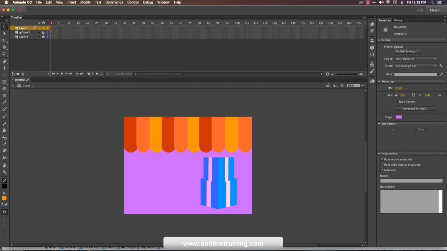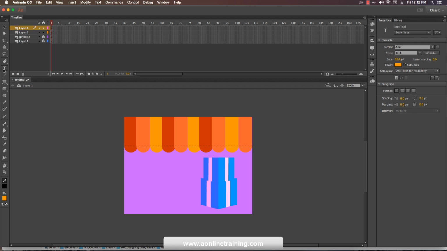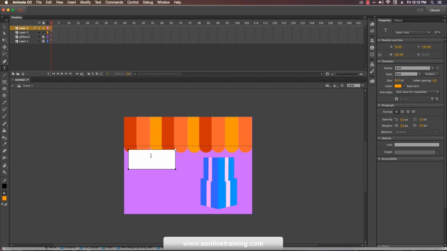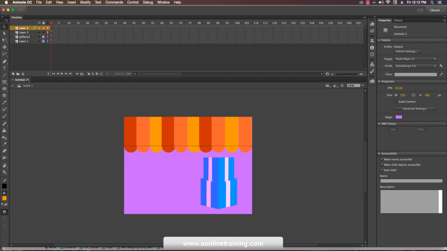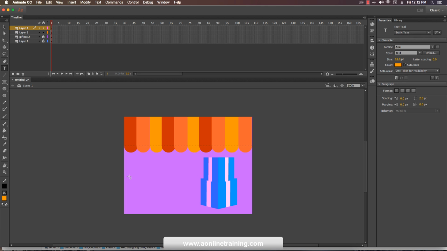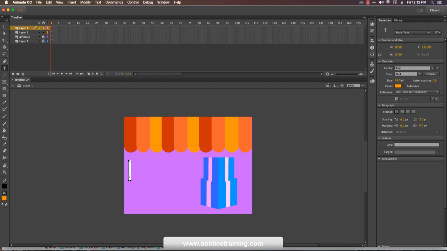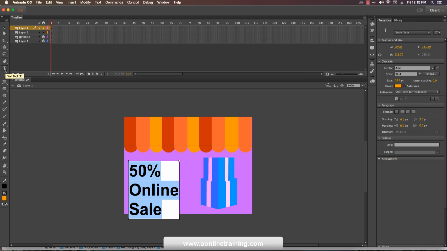For text, I have to add a new layer. Then I go to my text tool, where this is my text tool. There are two ways to work with text. One is drag, which means you can write a paragraph inside it. Or if you want to type just a single word, just click and type it. 50% online sale. Finance. Then you select like this, just drag with this text tool.